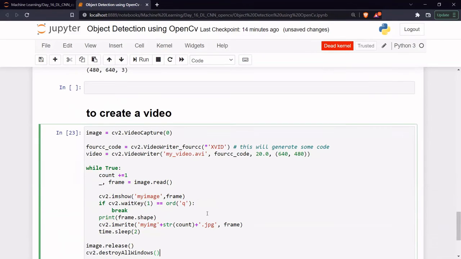Only one thing I'm going to add, actually two things. Here I have to add the video dot write. Here I'm going to write the video, so for that I will give video dot write. What I'm going to write is my frames.